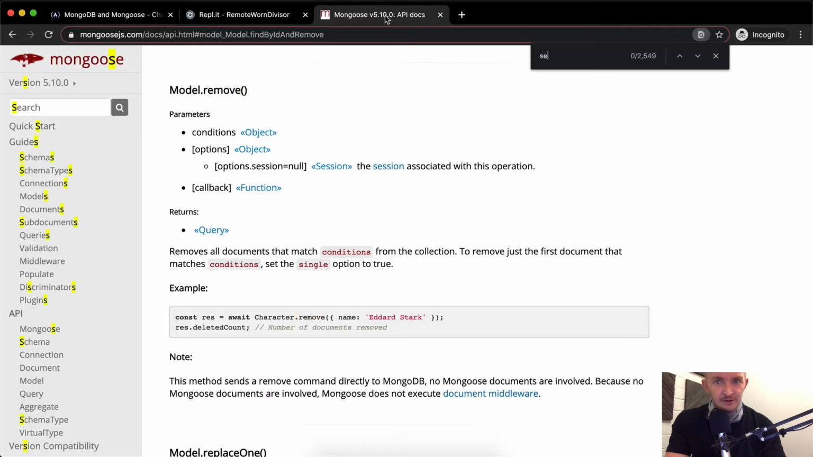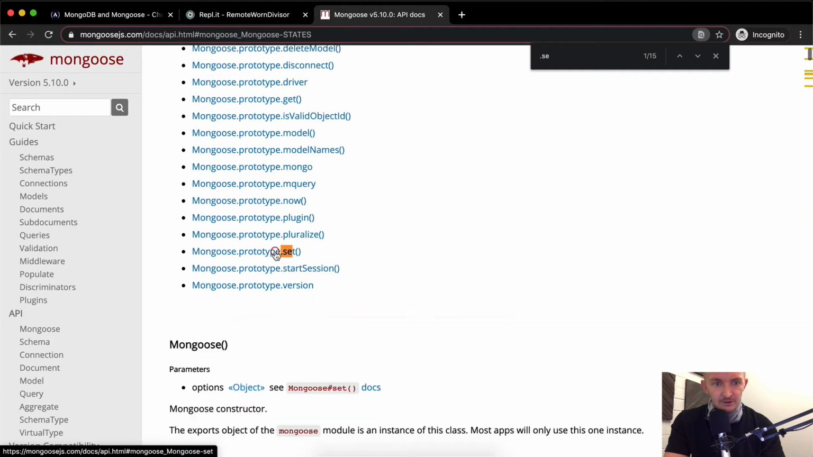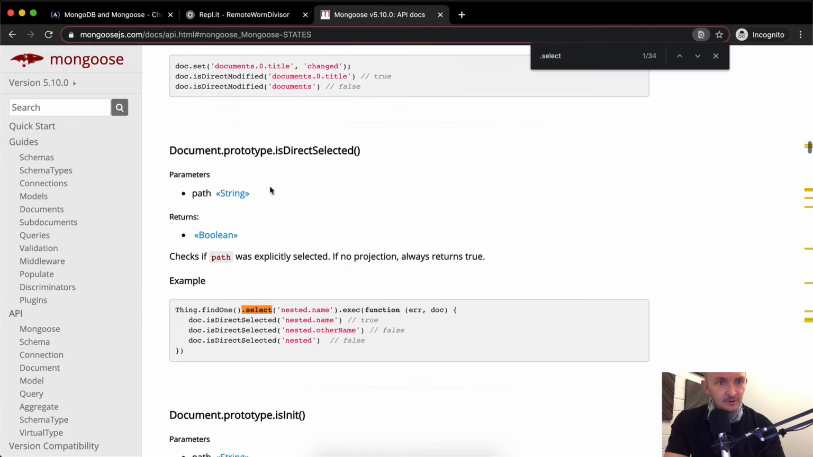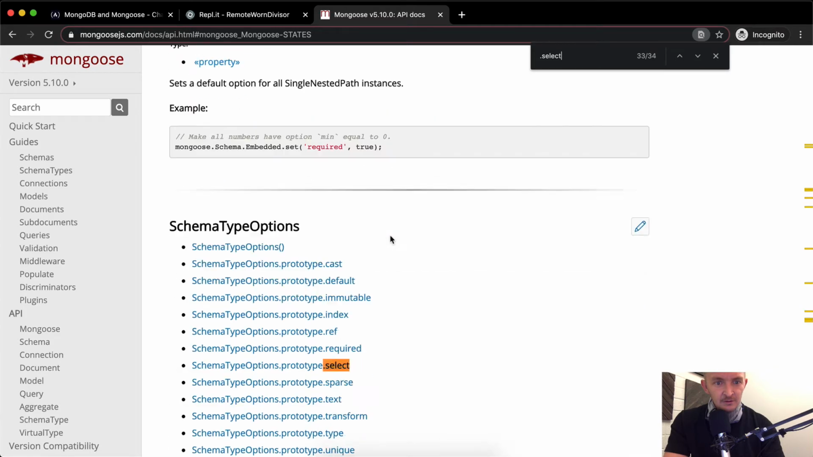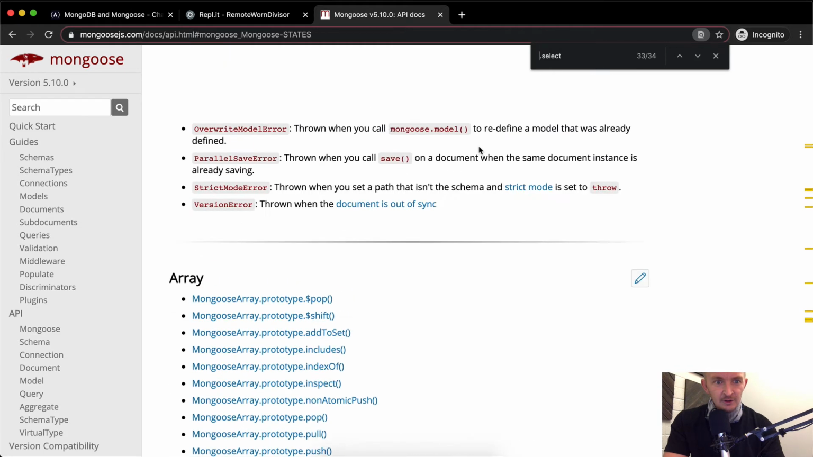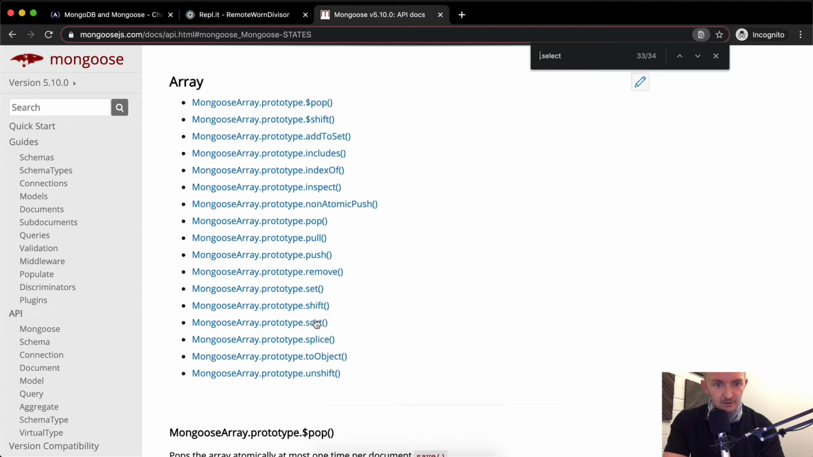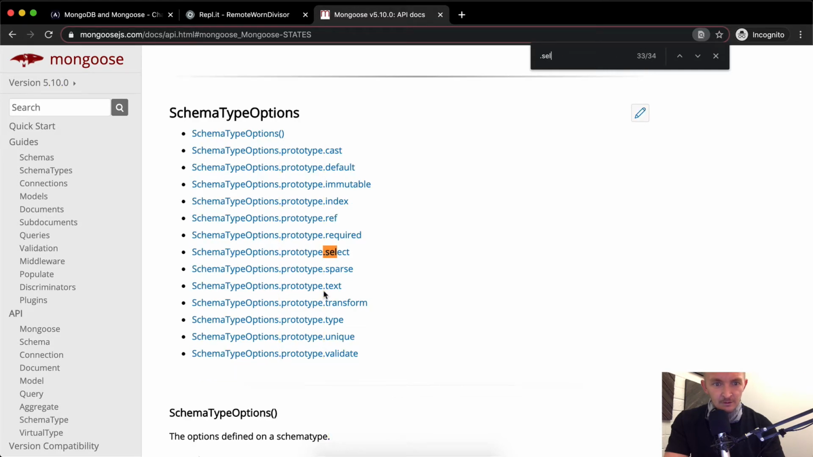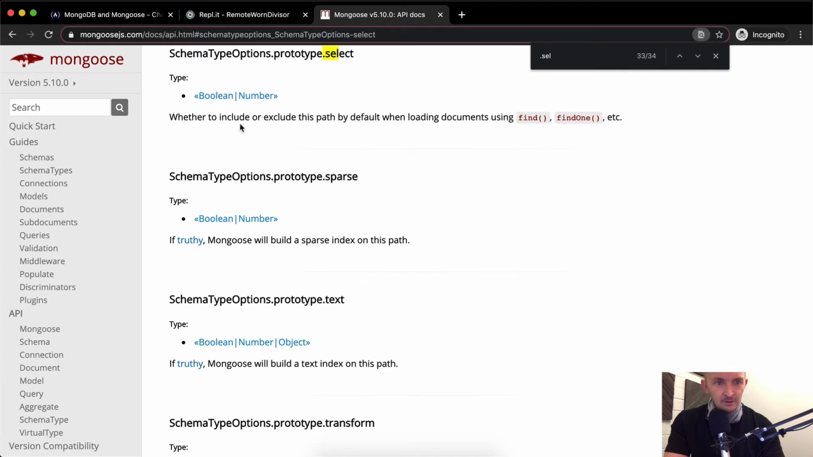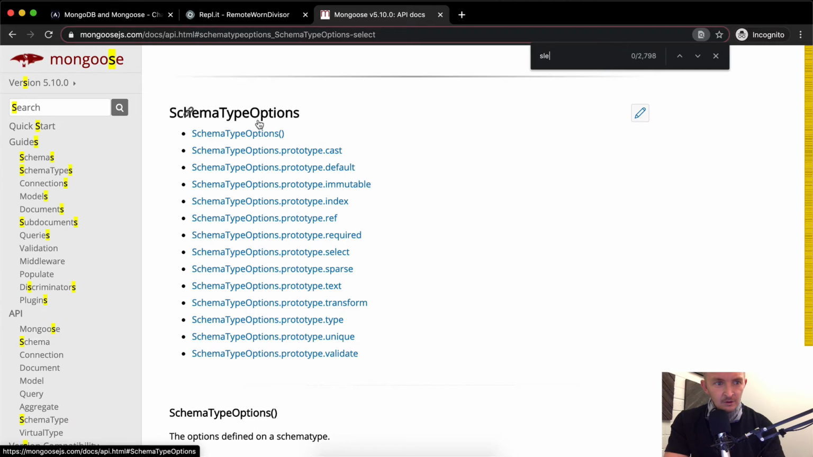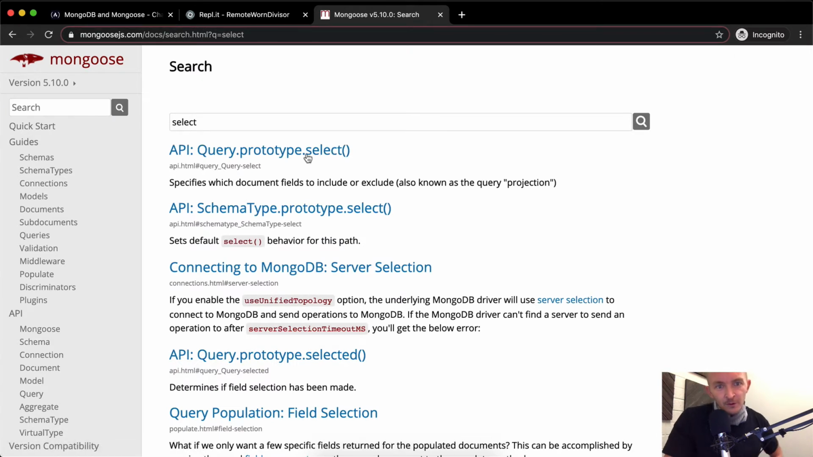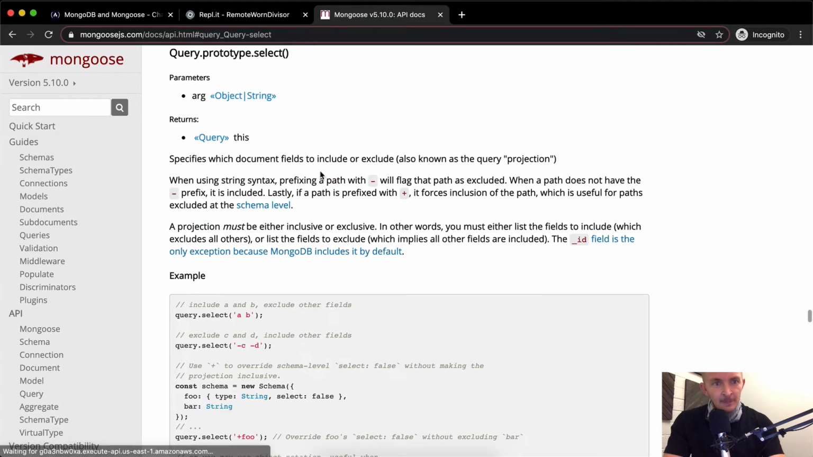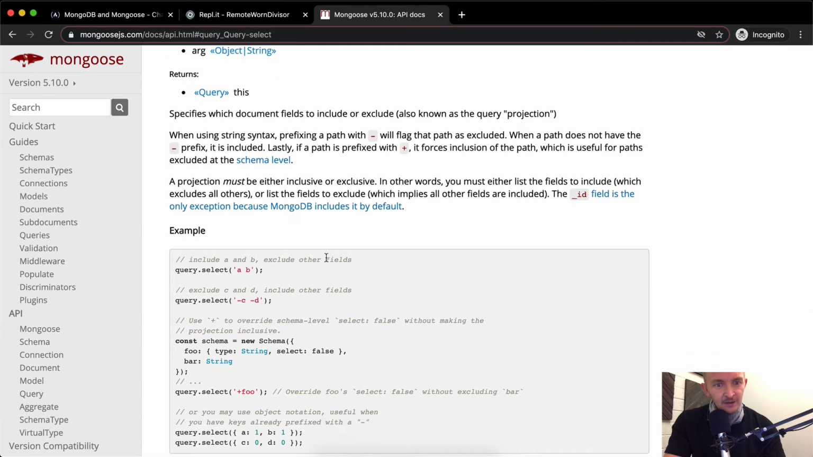So what happens if we look for select? Oh, there it is. Select. I go back up to the top. .select, prototype.select. No, that's schema option types. We want array.select. Maybe that would give it to us. Let's go to search select. What does that give us? Query prototype select. Schema type. Yeah, we want the query. Cool. So query select, include A and B, exclude other fields.